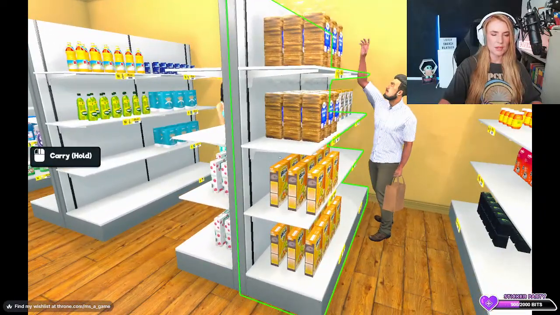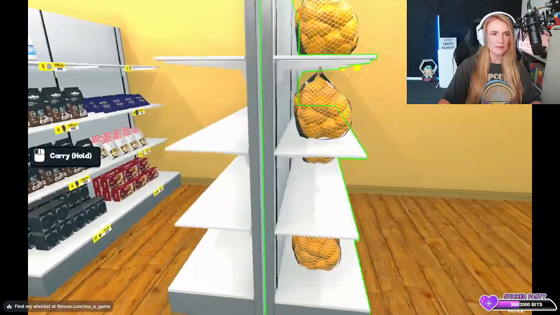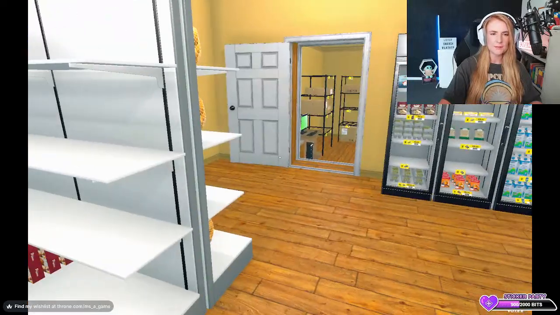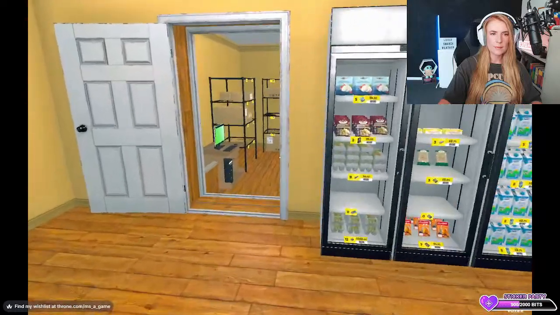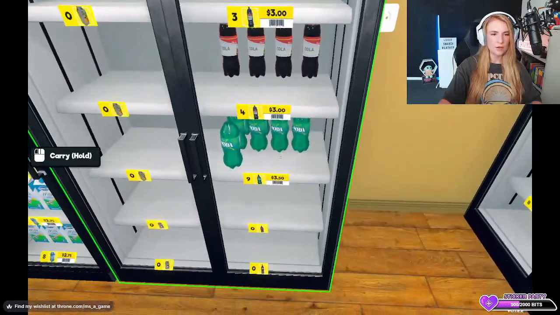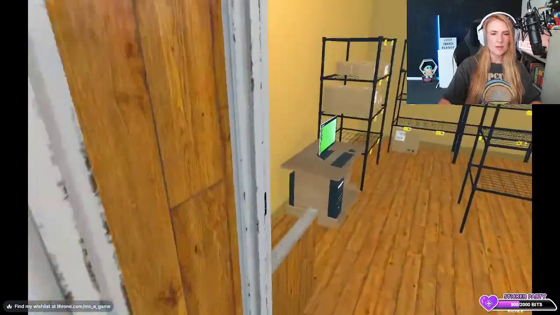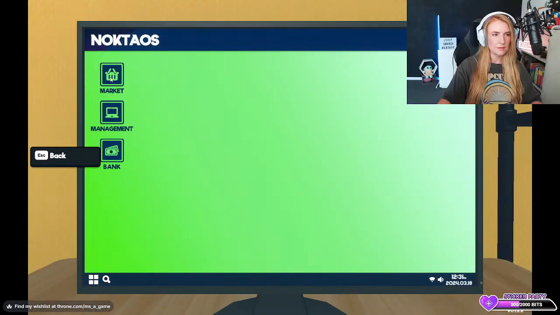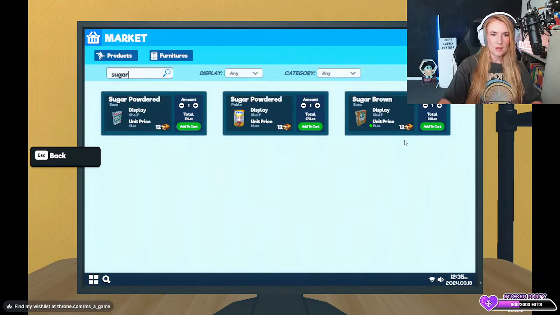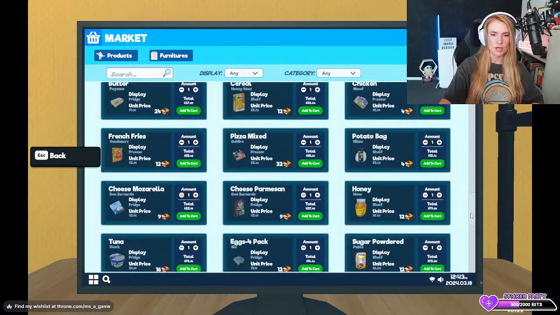The brown sugar, the other two things I've completely forgotten already. What else did I say I needed to check? The soda was one of them. So we'll make this $3. Brown sugar and something else that I've forgotten what it is. Let's buy some brown sugar, because I can't change the price when there's nothing on the actual shelf.